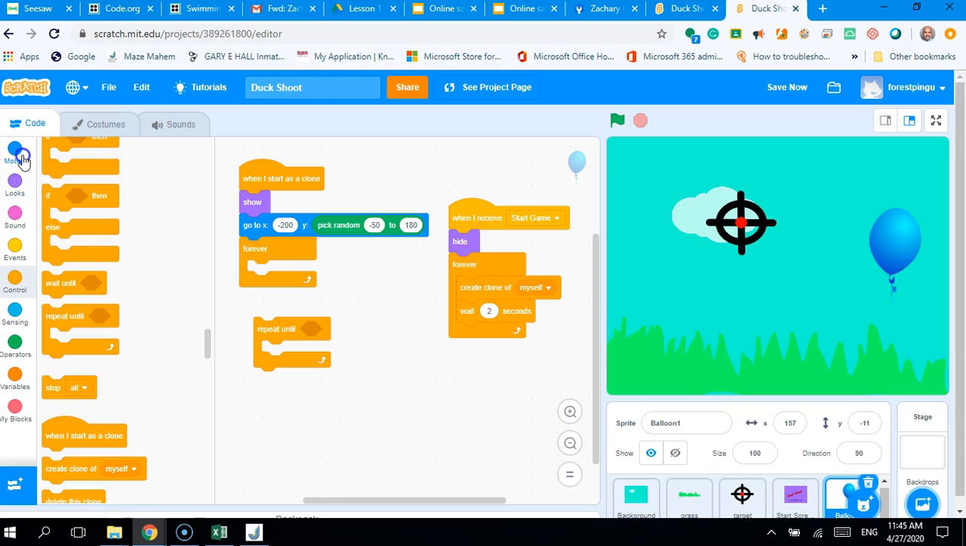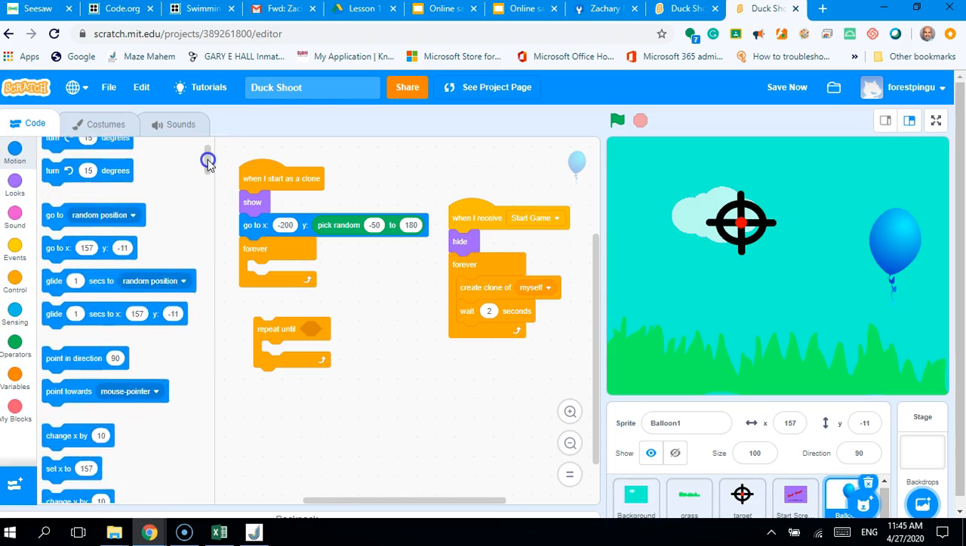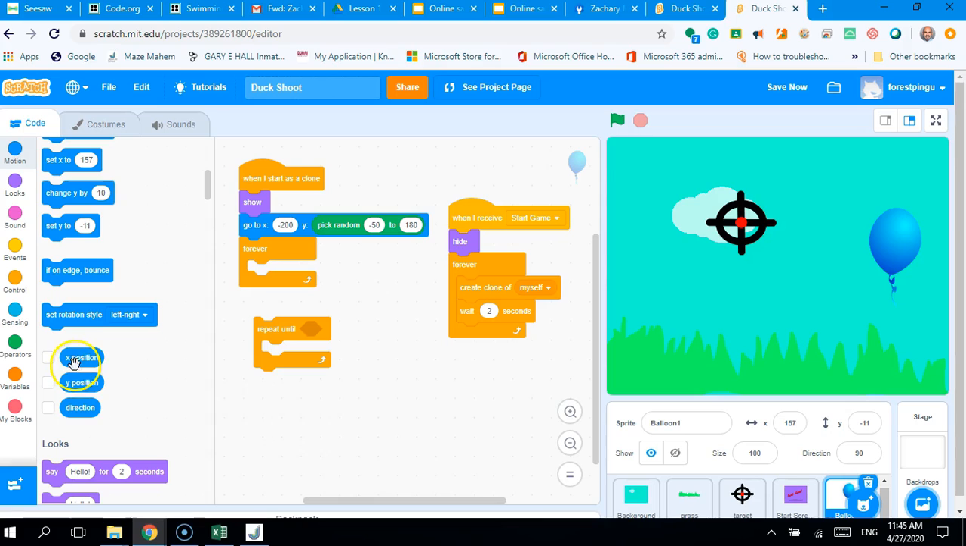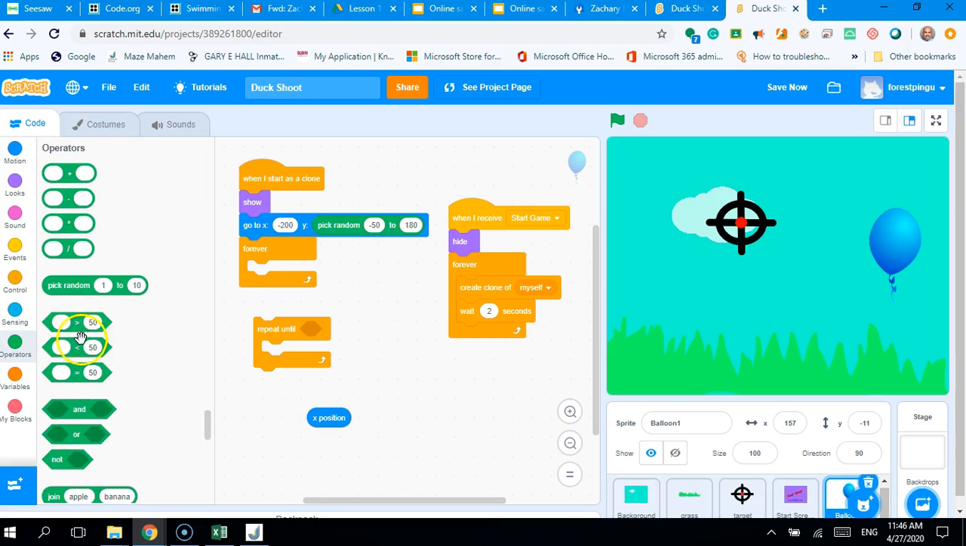So we go to motion, and our X position coordinate is just here. And we need to make sure it's greater than 220. Remember, X 220 is here, so when it gets past 220, we want it to disappear. So I click on my operators where I get my greater than. Look at the three here: we've got equals, less than, and greater than. So I drag my greater than in, and I need to change that number to 220.